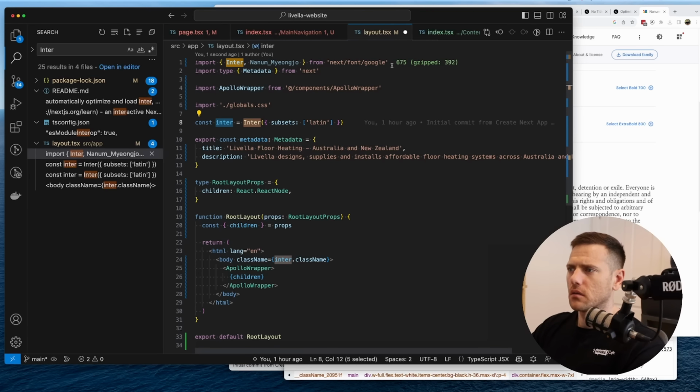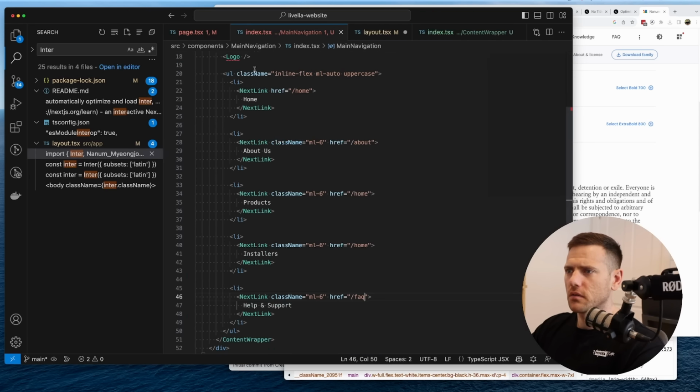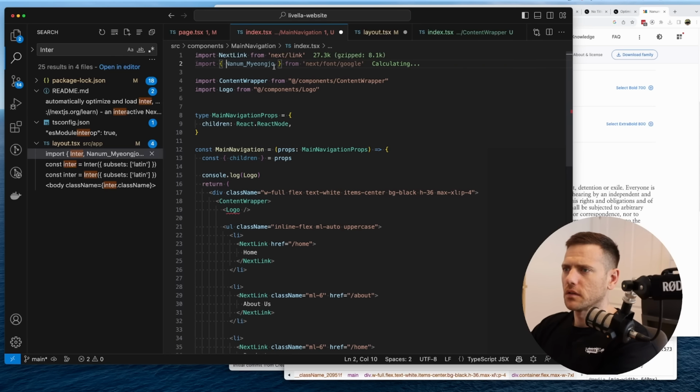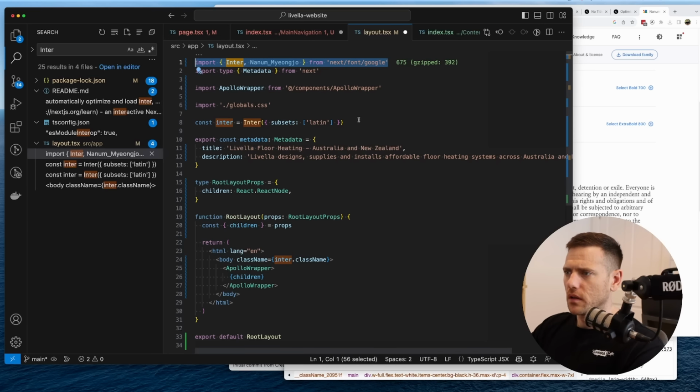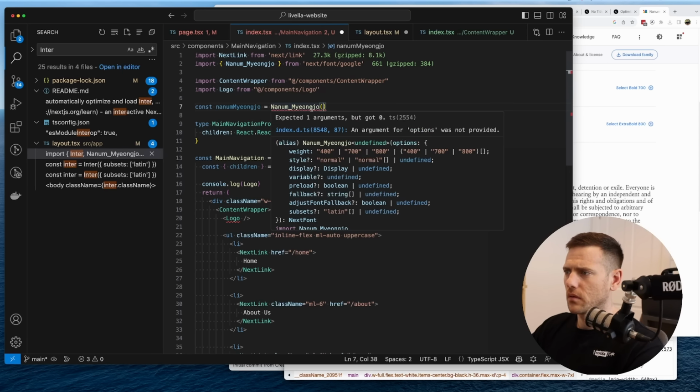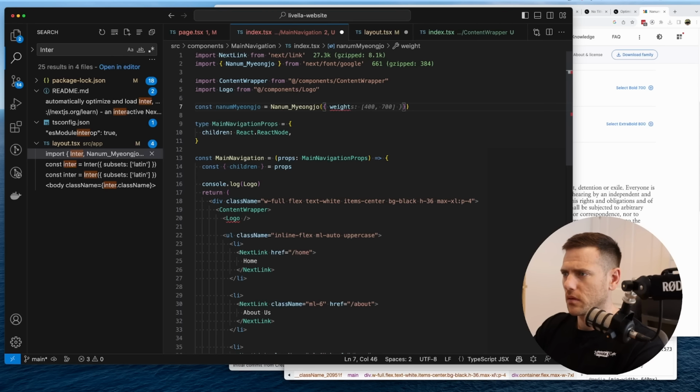Okay, that's a bit weird, but anyway, we grab this, we're chucking it into the main nav here because we want to use this font. I don't need enter, we just want this one. And then we refer to it like this. Num. Man, it's hard for me to type. And then that's this. Subsets. Don't need that. What's it asking for? Okay, wait, 400. I just want 400. Okay, let's see.